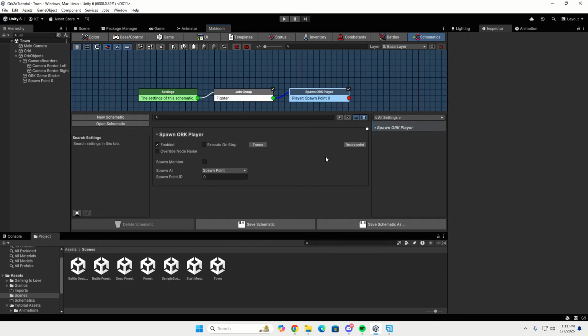Now let's jump over to the spawn ORK player. Remember how we were talking about the ID, the identification of the spawn point? Well, what this is saying is we want ORK to spawn the fighter, and we have a lot of different options here. But we want you to spawn the fighter at the spawn point with the ID of 0. That's what this means. So now that's all set.